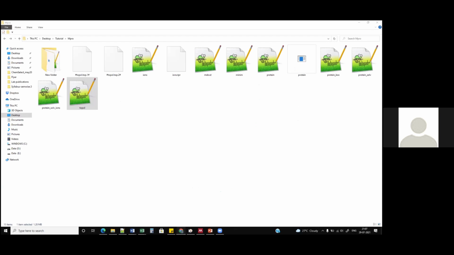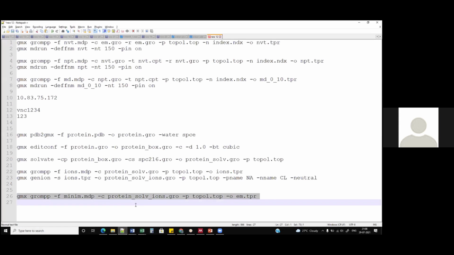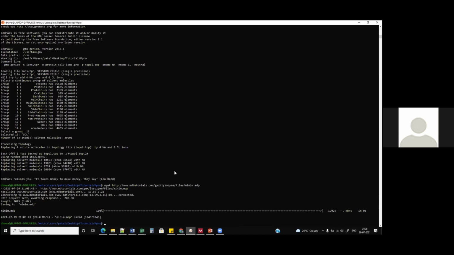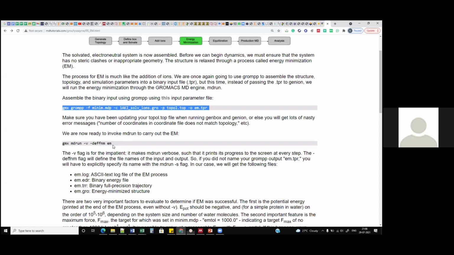Now moving further, I will run this command. Okay, it has run, and now I will run the next command, that is mdrun. Over here, this is gmx, which indicates that it is GROMACS. Then we have mdrun.